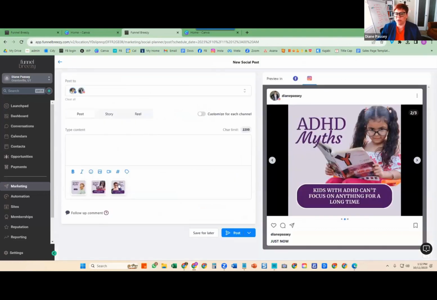Okay, so I've got these 3 posts right here, and this is where I'm going to type in my content. The best thing I like doing is keeping a copy of my content somewhere. And inside your funnel, well, I'm moving it over to Funnel Breezy this week, there will be a content calendar that's an Excel sheet.